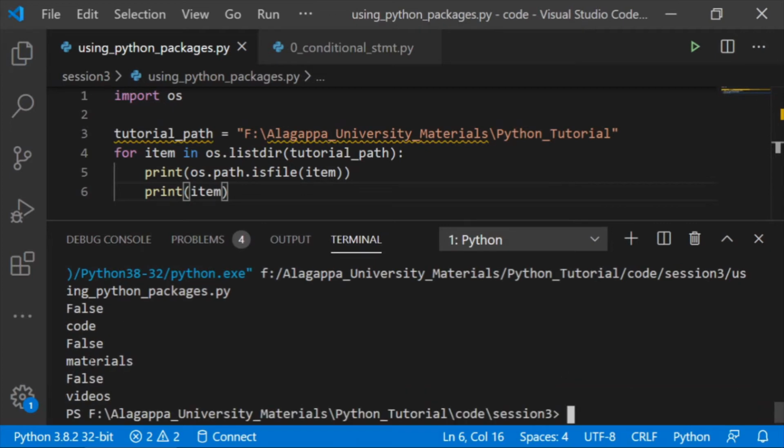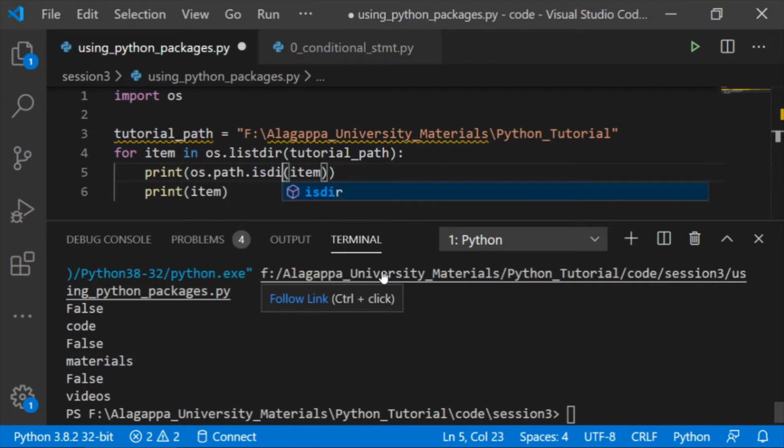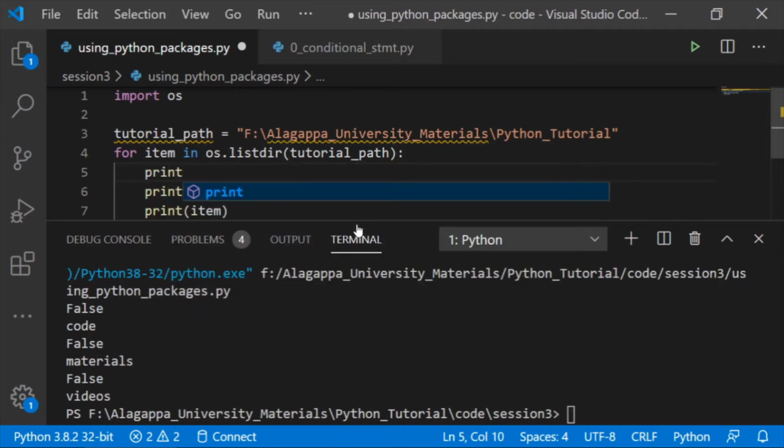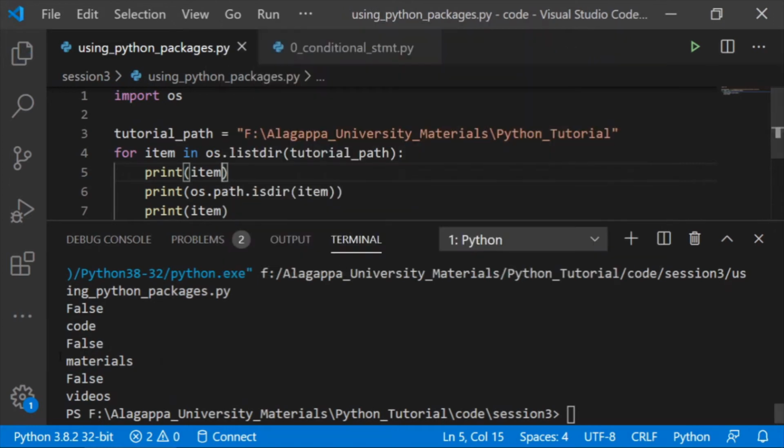You can see false, false, false. As we know, this is a directory. Let's check is dir. It says false, false, false. Because why? This has only this name, code. Our Python module won't understand what exactly the path is.